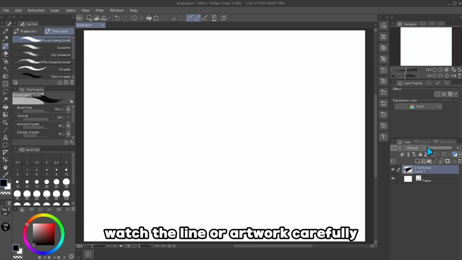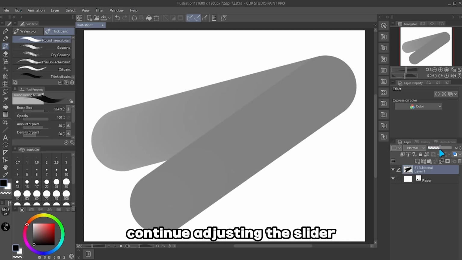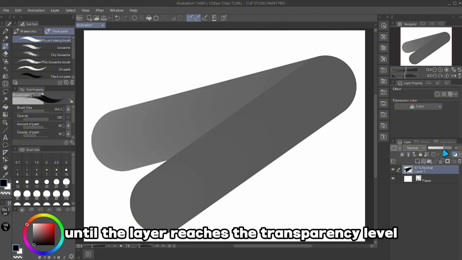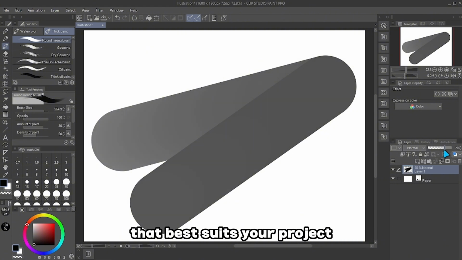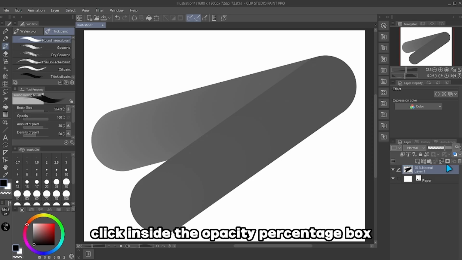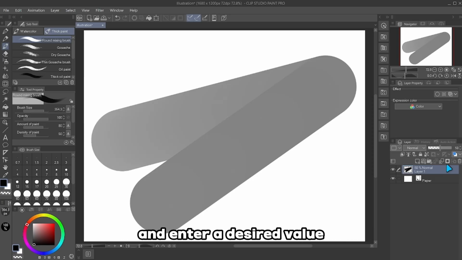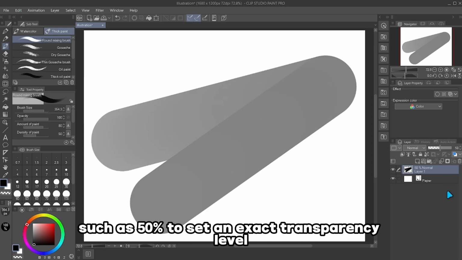Watch the line or artwork carefully as you lower the opacity value. Continue adjusting the slider until the layer reaches the transparency level that best suits your project. If you prefer more precise control, you can use a specific value instead of dragging the slider. Click inside the opacity percentage box and enter a desired value, such as 50%, to set an exact transparency level.